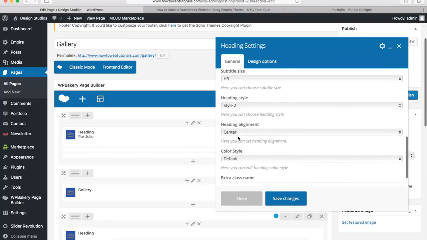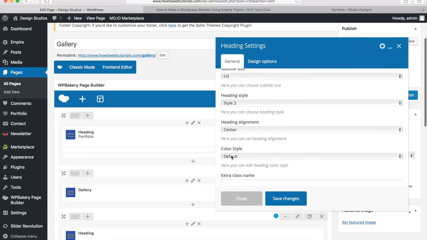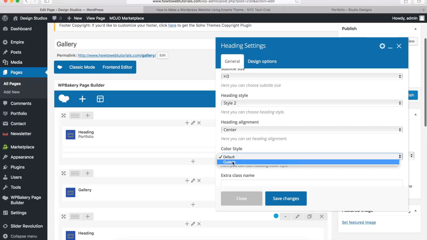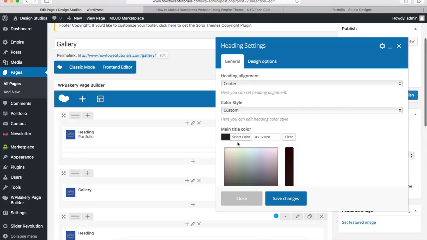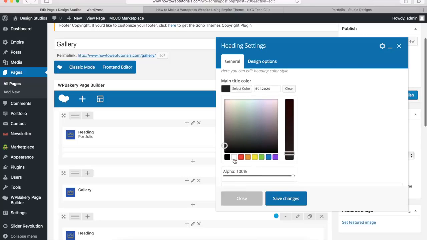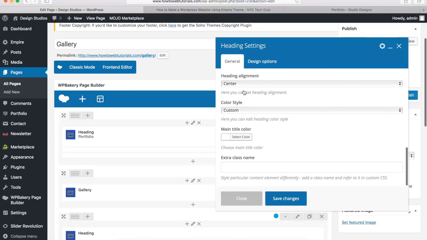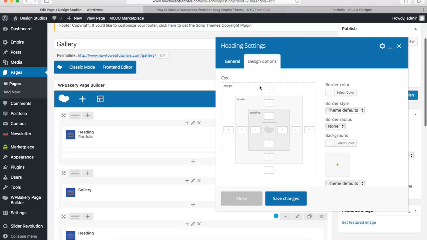So I'll just come down to the bottom, and all I have to do is change the font color. So I'll go in here and select custom, and then come down here and click on select color. And I just want to change the main title color to white. And once I do that, I'll just go to the design options tab, and I want to add 20px for the bottom margin here. And once you're ready, let's click on save changes.